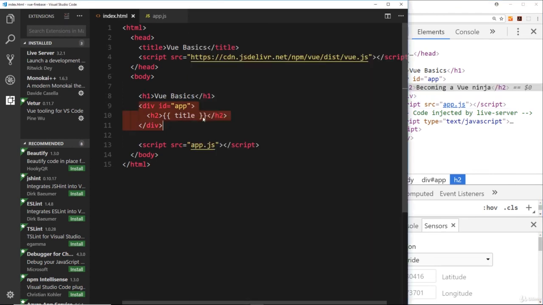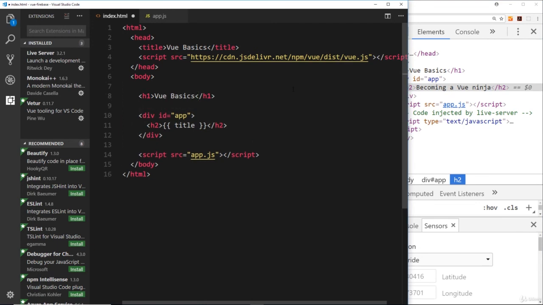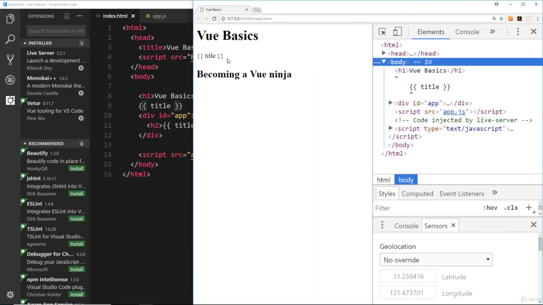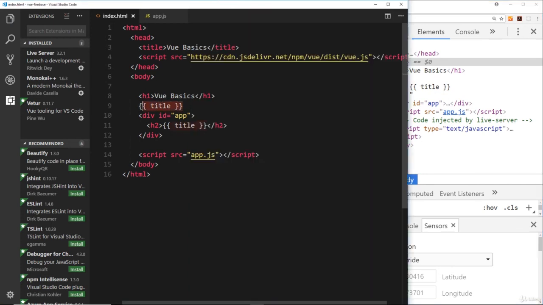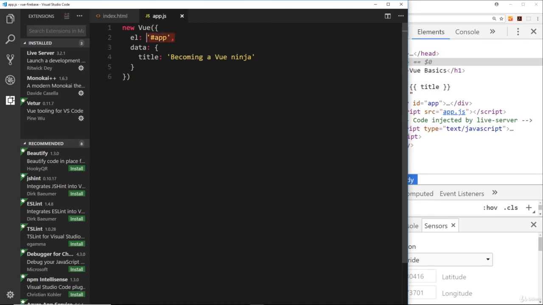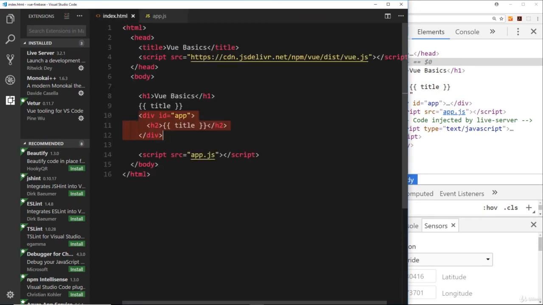Now, what do you think would happen if we tried to output that data outside of this app? Well, let's give this a whirl. So I'll do title above the app, save it, check it out in a browser, and we just see the title with the double curly braces. So this is not working. And that's because this is sitting outside the scope of what Vue.js is controlling. Remember, we said we just want it to control the app element. So anything outside the app, like this right here, it's not controlling.